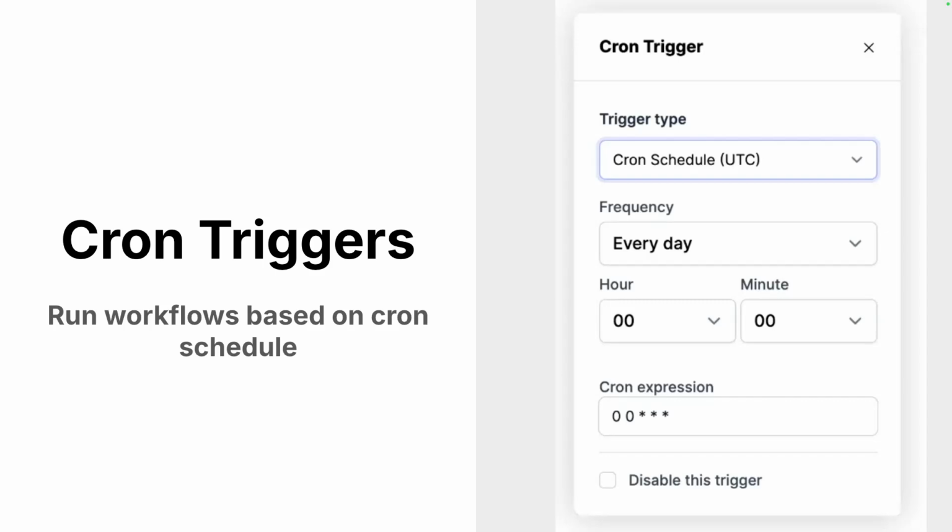Habari, it's Mtuchus OpenFn. In this video, I'm going to talk about cron triggers. So cron triggers are a type of trigger that run your workflow based on a cron schedule.